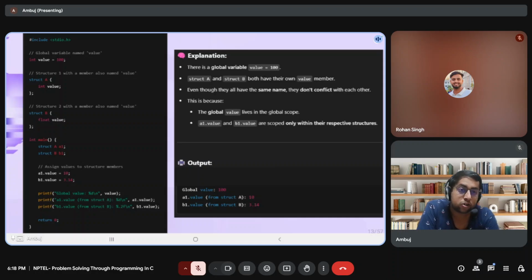But when I am calling a1.value and printing it, that I have already assigned as 10 in the main function, the output will be 10. Similarly, when I am printing b1.value, the output would be 3.14. So the scope of that variable is valid inside the structure only. It is not valid outside the structure.